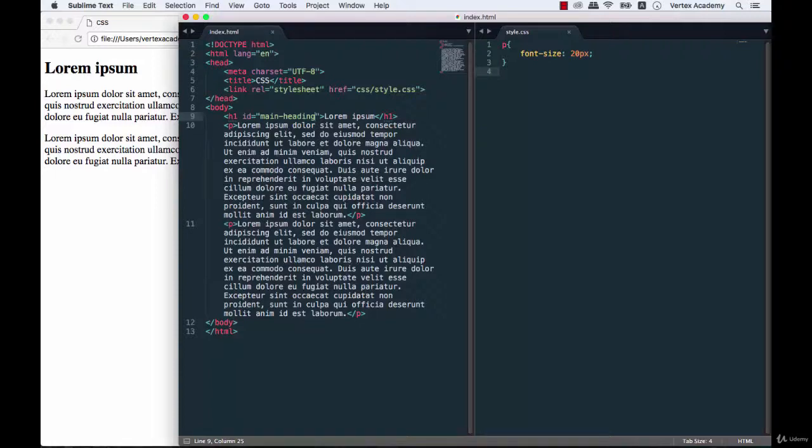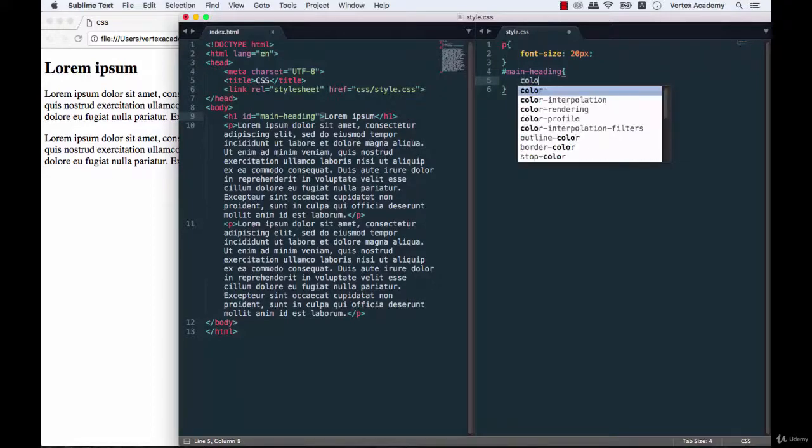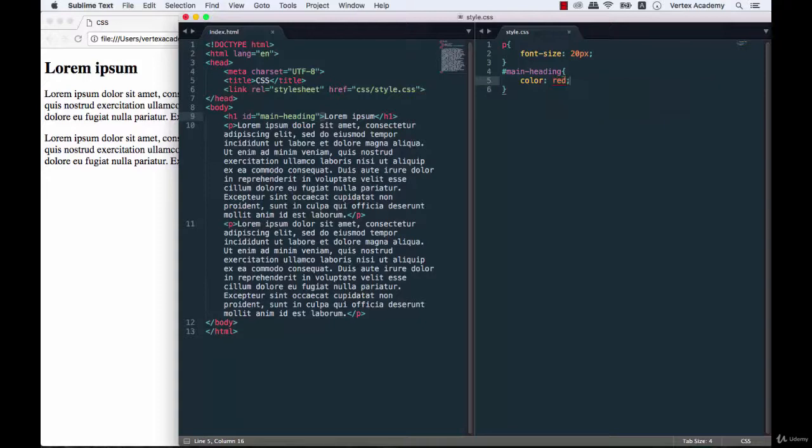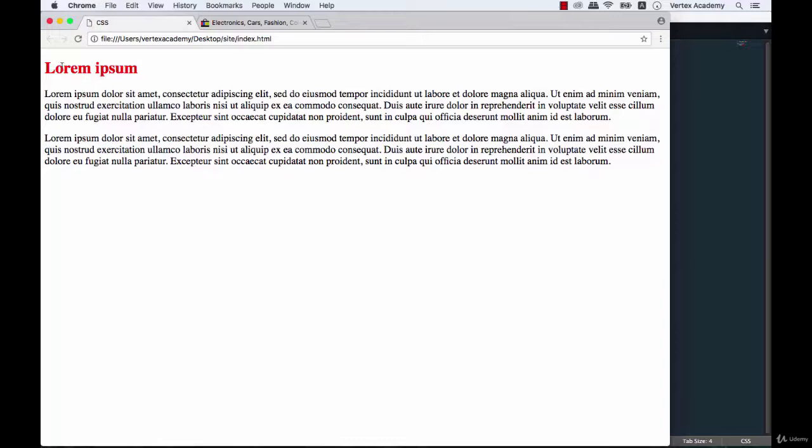Please note though that ID, just like when you're talking about a class, is written before the closing angle bracket. Okay, so anyways, then in CSS we're going to write the number sign, then the ID name, main heading in our case, and then we just add the styles that we want. For example, color red. Let's save it and see what it looks like in the browser. As you can see, it works the same as it would with a class.